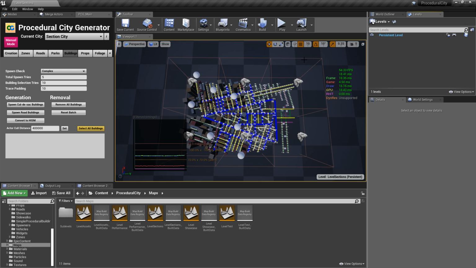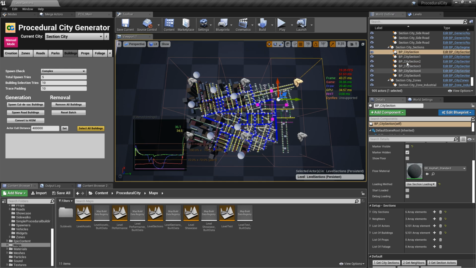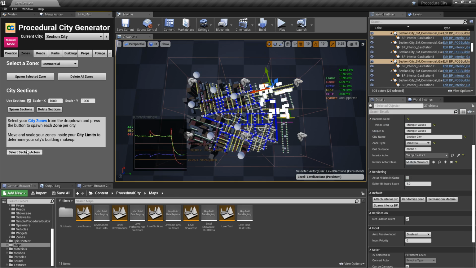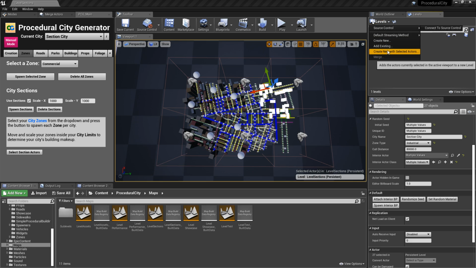So the first thing we'll do is we're going to go section by section. Actually, let's start from the beginning. Section 0, or city section, right here. You can go to Zones and click on Select Section Actors. And what this is going to do is that all of the actors that were part of this zone, the 5100, are now selected. Now you can go to Levels. You can click on this little arrow here, and you can select Create New with Selected Actors.